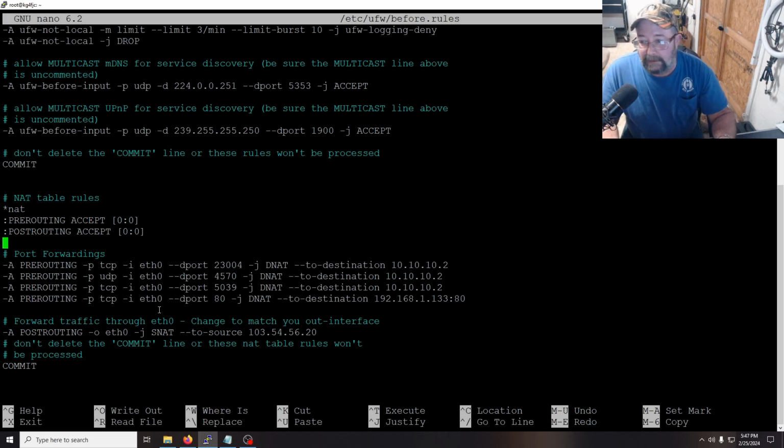And then here is our pre-routing, which tells it where to go. So pre-routing, we're going to do a TCP port. We're going to go from eth0, which is the internet-facing side of our virtual machine. It tells it which port, in my case 23004, and where it is going to go to.